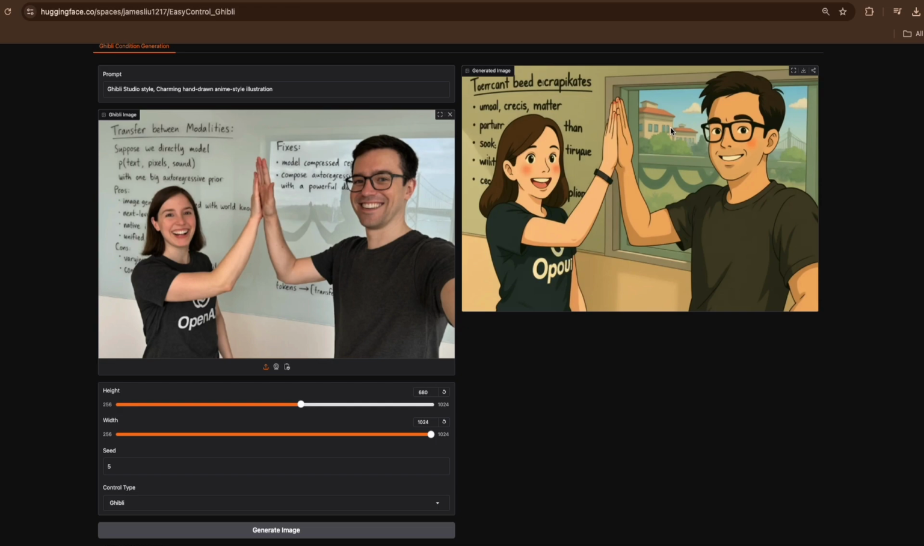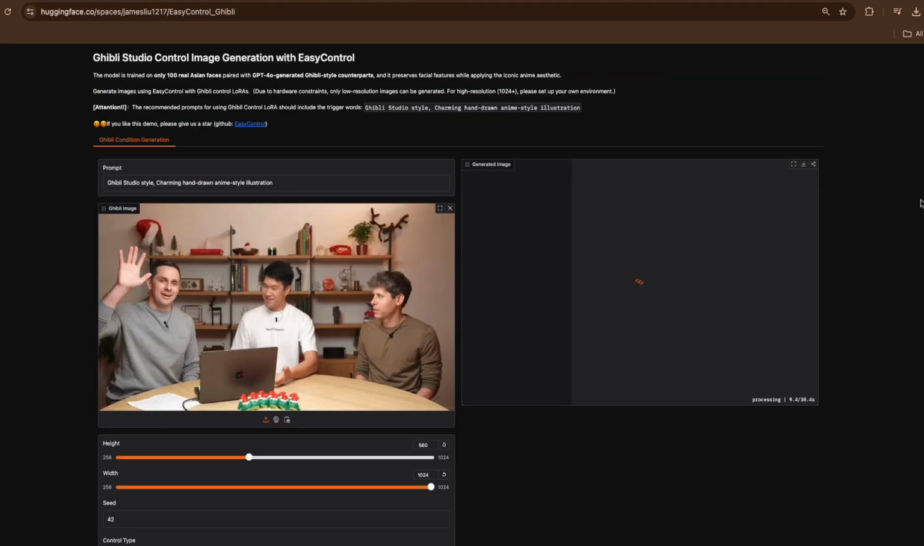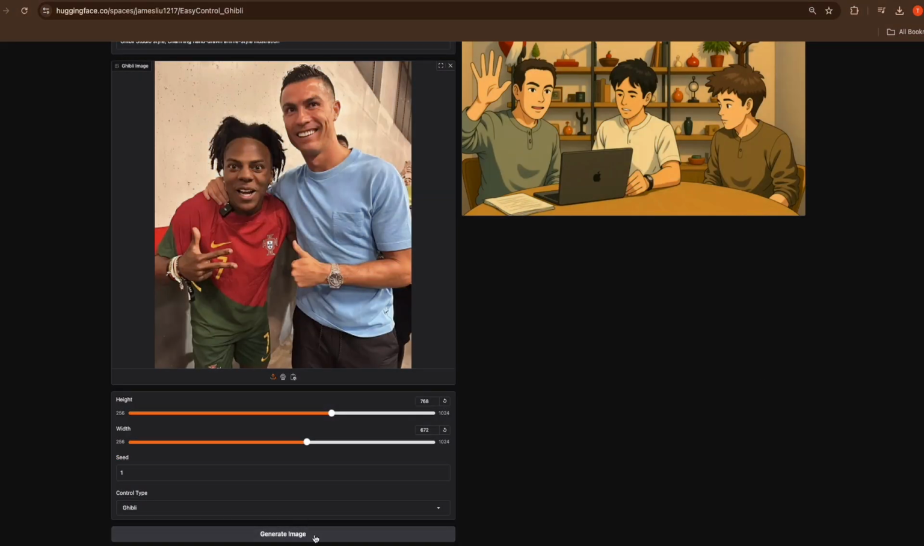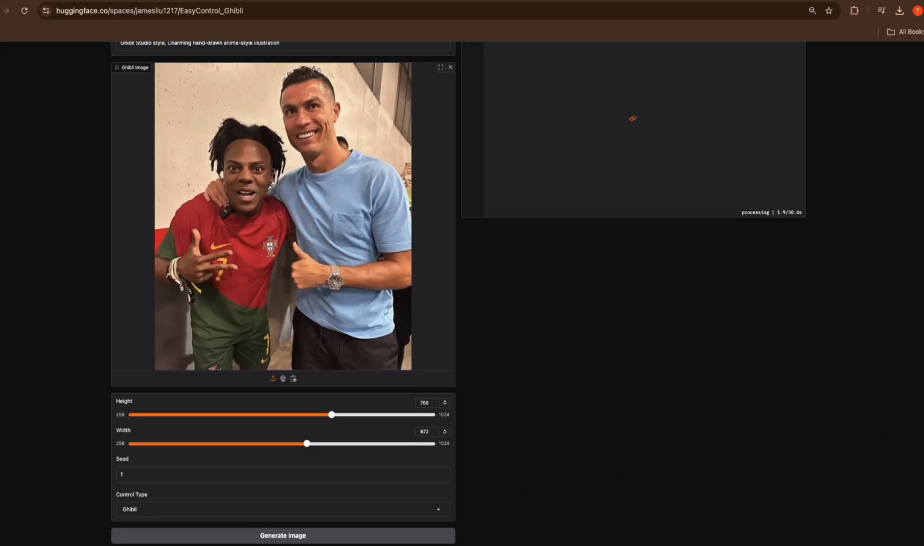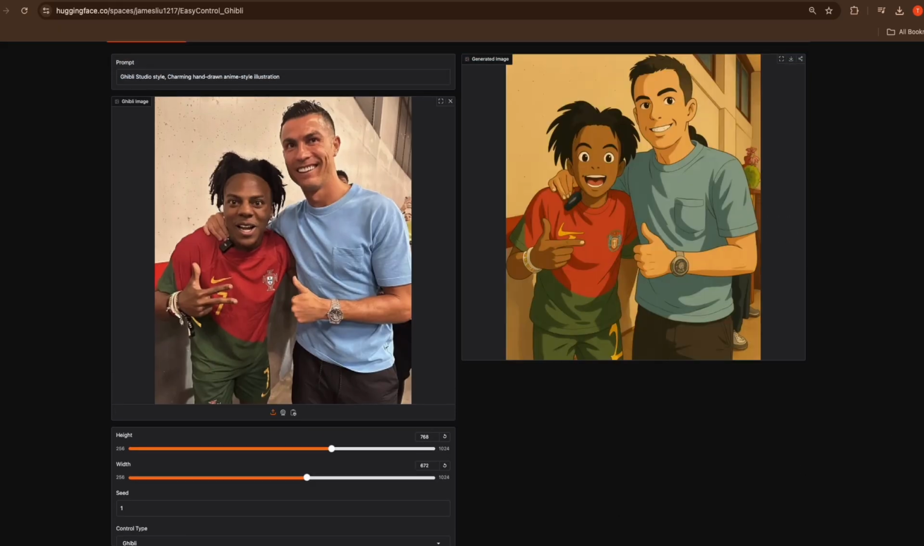Sure, it has some limitations, like the text isn't always perfect, but hey, it's completely free and open source. If you've got a powerful enough GPU, you can even clone this Hugging Face space and run it locally on your computer. The results are pretty incredible. I've tried it with different photos, keeping the same prompt, and the Ghibli transformations are consistently impressive. It really captures that hand-drawn anime style while maintaining the structure and composition of your original image.